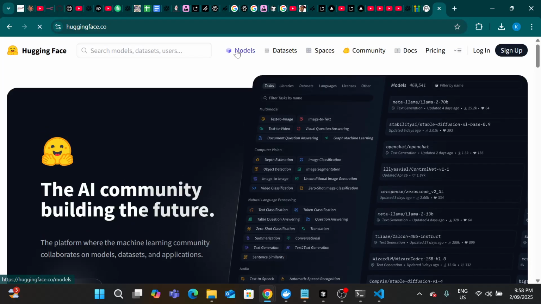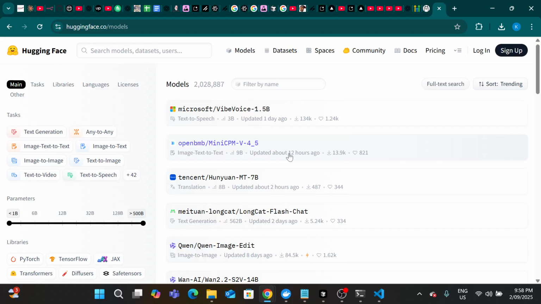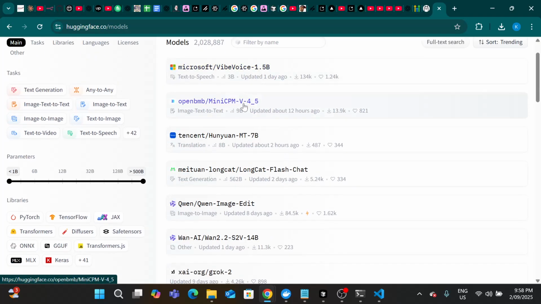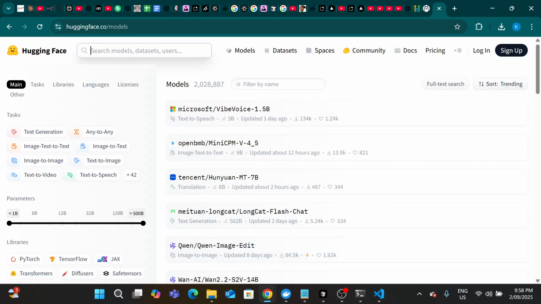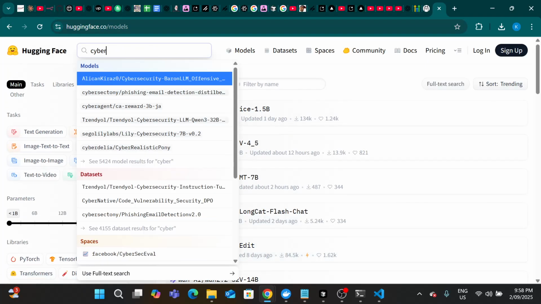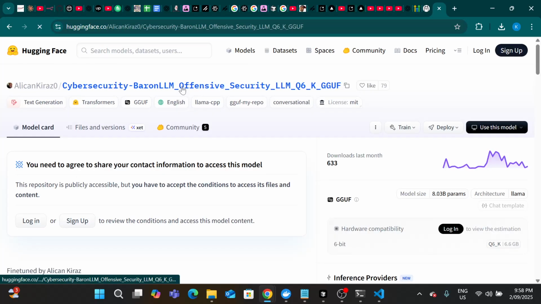If you go to models, you'll see what are the biggest. So you have the Vibe Cube, MiniCPM, Huai, Qwen Editor, Wan. Wan is a really good AI video editor right now. And because I'm more of a cybersecurity person, I was looking into cybersecurity as well. There's one called Baron LLM.